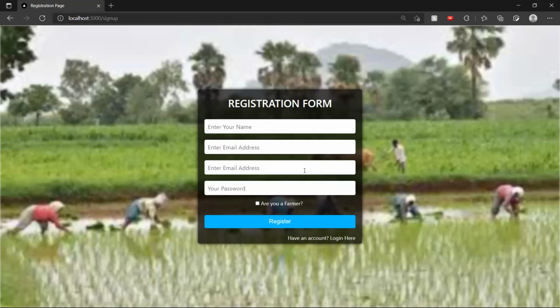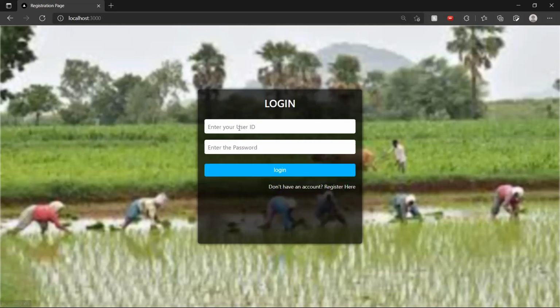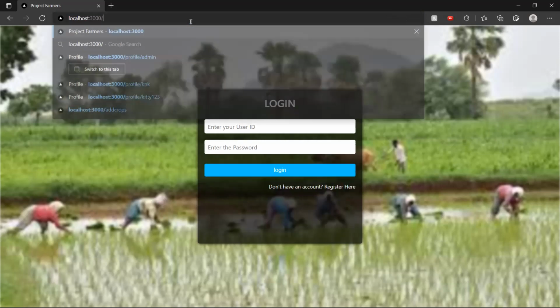And we made the users into two different types. One is the farmer, and the other is the buyer who buys from the farmer. Once he registers, he goes to his home page.